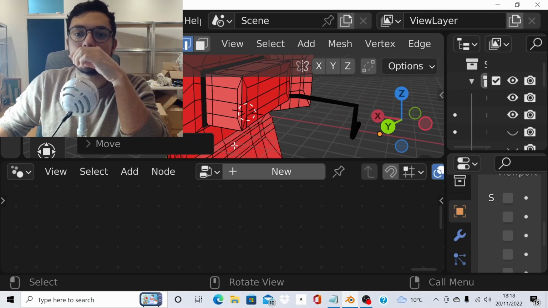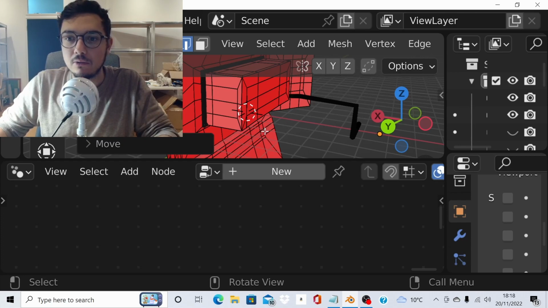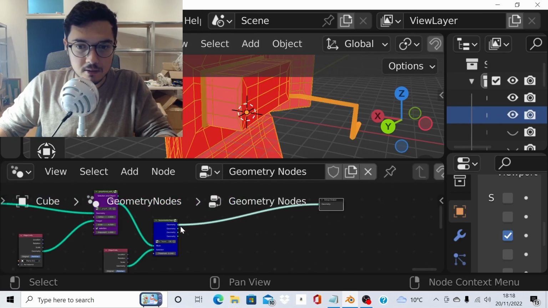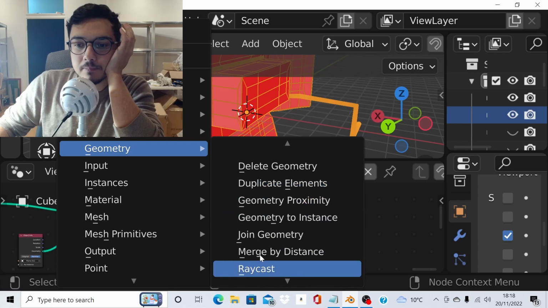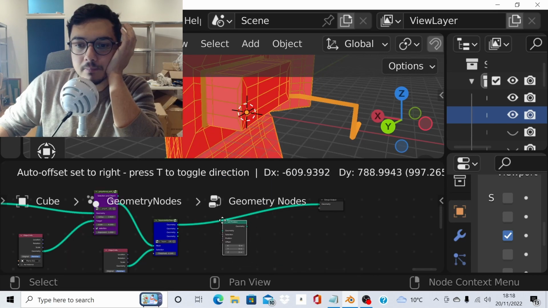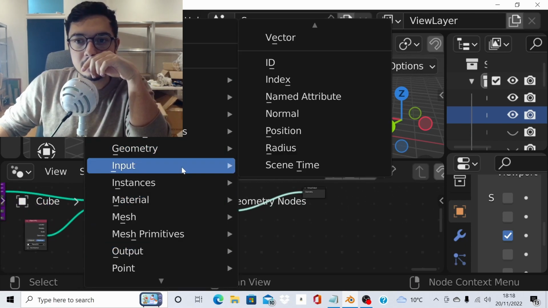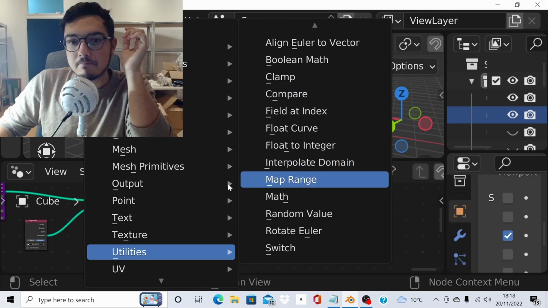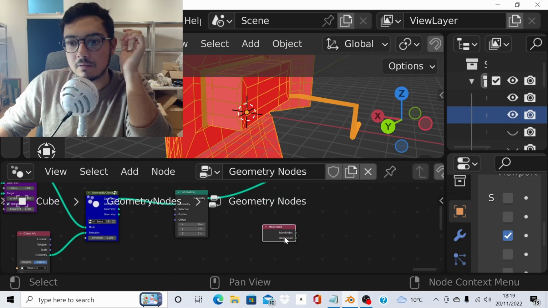Now, I want to select all of this and pull it back. Actually what would be simpler in this case is just use the island index. So set position, geometry, and then where is it? Utilities, maybe. I think it's in mesh. So mesh island index, mesh island.